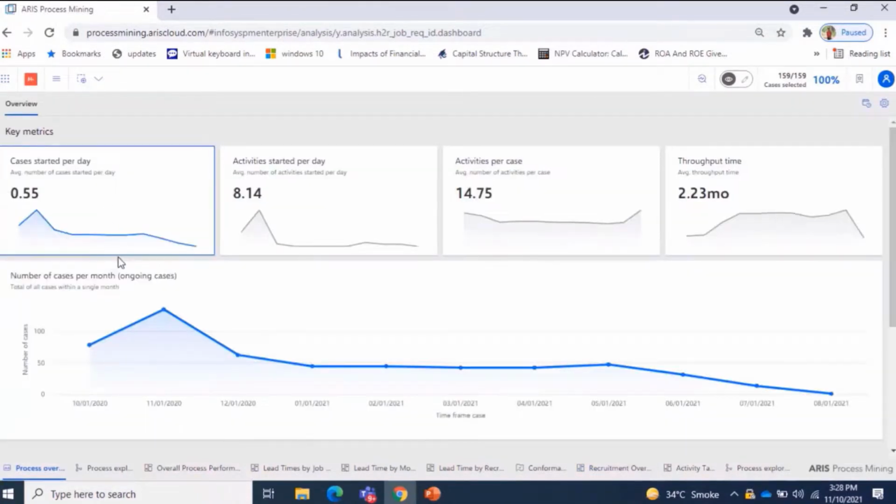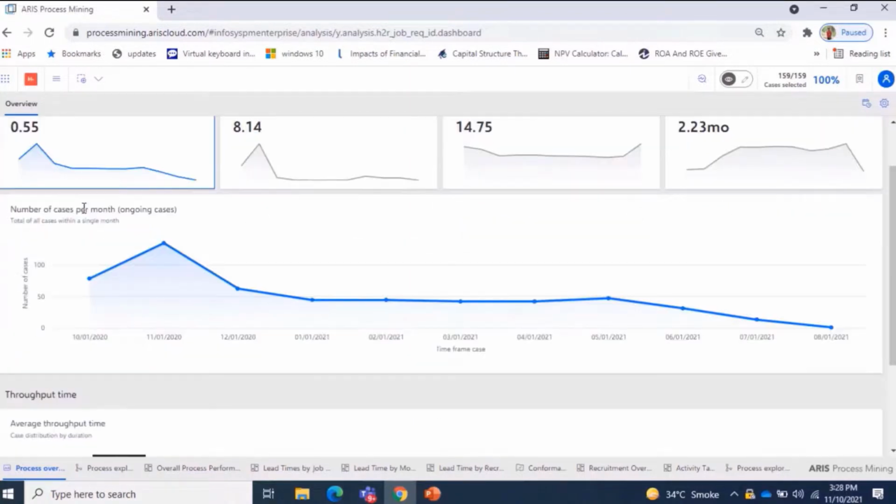The next is a process overview part that is provided again as an out of the box report for the business user. Here they get certain ready to use metrics like throughput time, the activities occurring per case, the activities that were started per day, and the number of cases starting per day. This number will change as we get real data, more data into the system. Again we can see the number of cases per month that are ongoing.